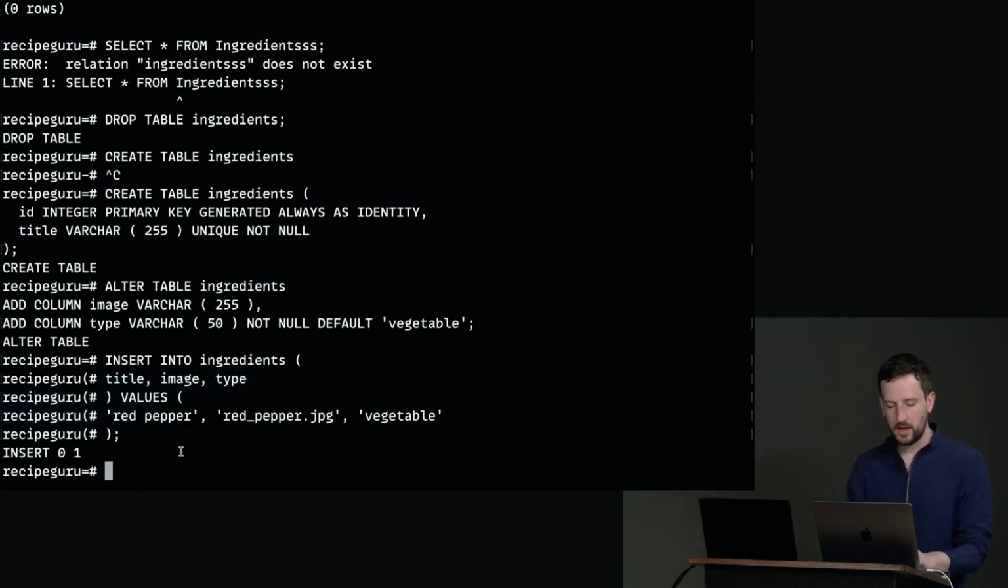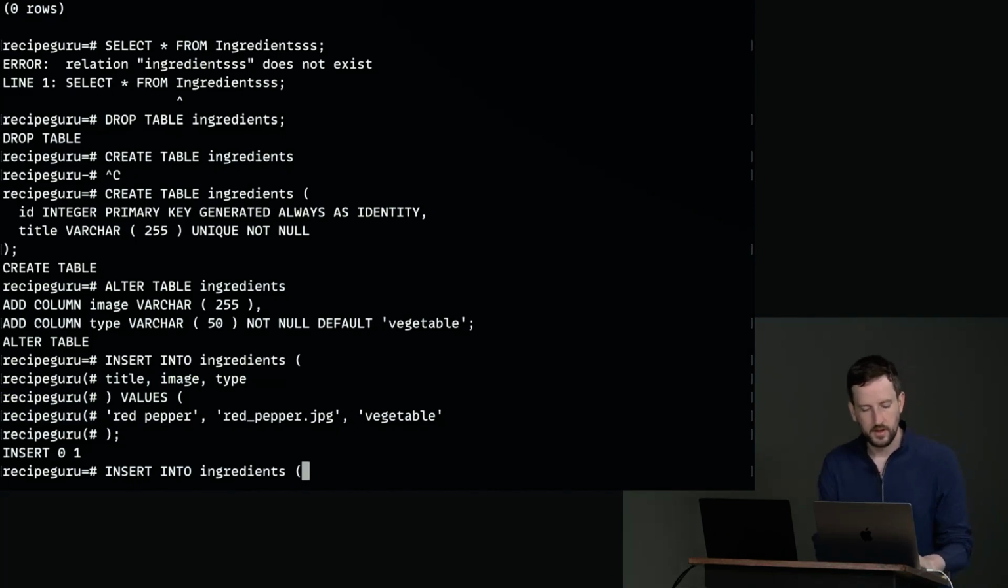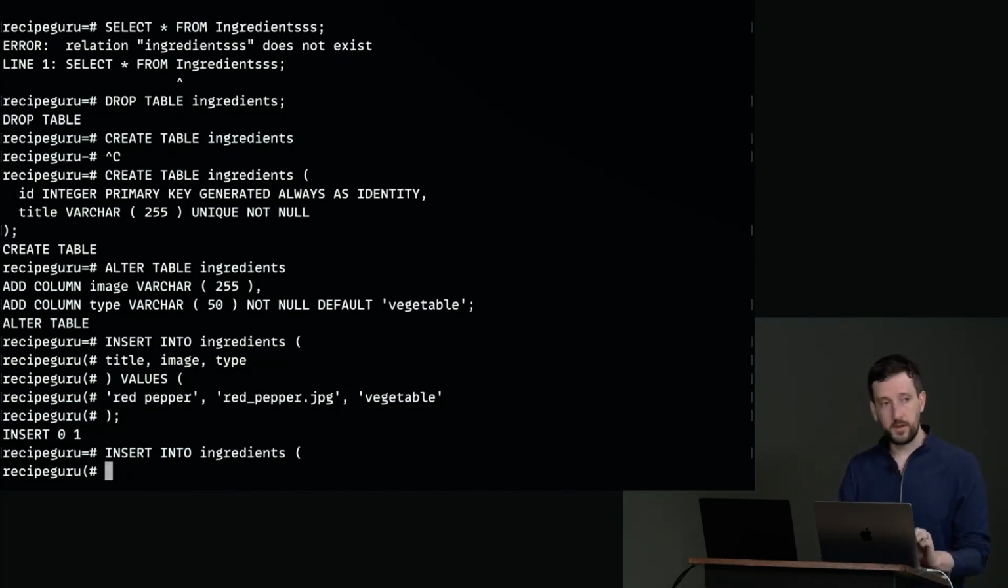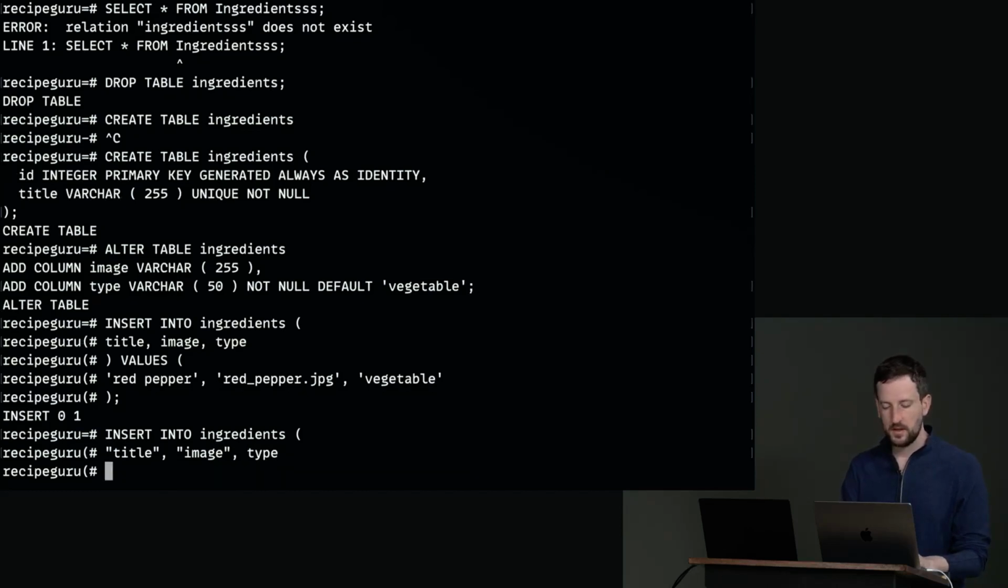So let's do this again. We're going to say insert into ingredients. Here, we can use double quotes. So I can say title in double quotes, I can say image in double quotes, and I can leave it off for type if I feel like it, right? This is letting it know it's the actual name of the column, right? I could even put ingredients in quotes. Let's do that.